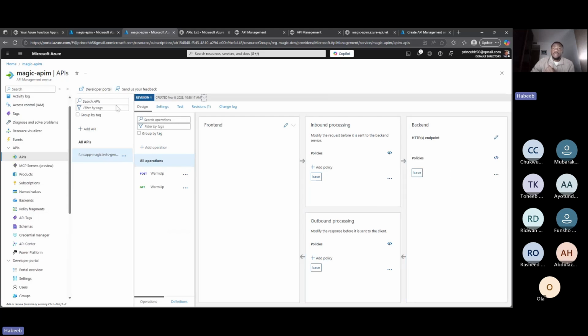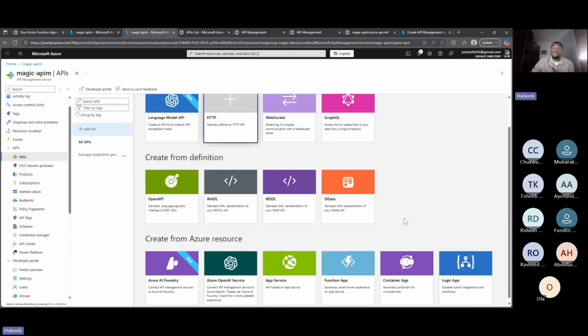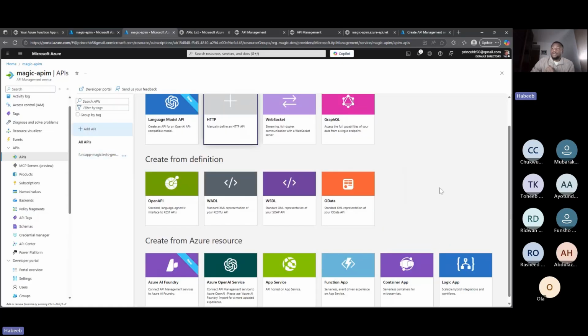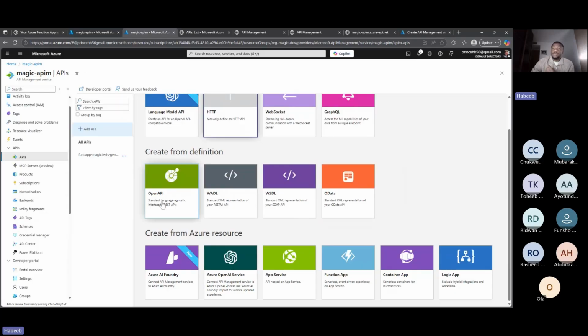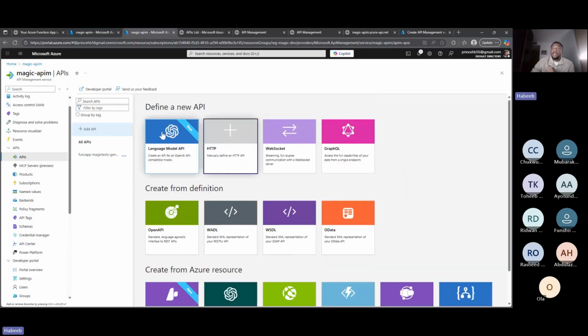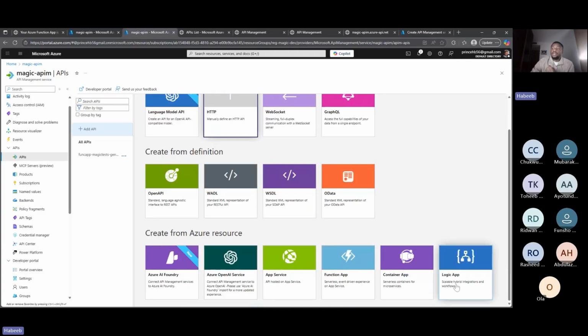But how do you even import APIs? You can add an API, and if you want to add a new API, you can do it from this Open API. You can do it with many methods. Your source files can come from any of these places: language model, GraphQL, a lot of people doing open source understand this. Logic app, I can select my logic container app because all this is created from Azure resources.